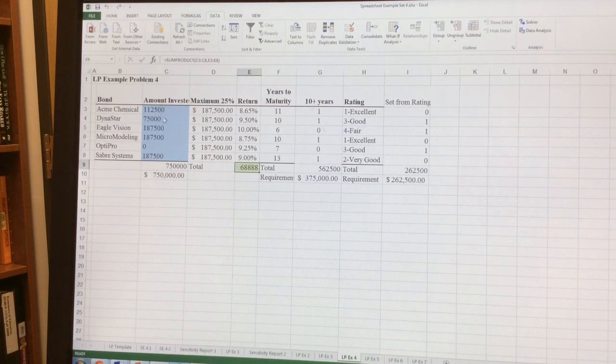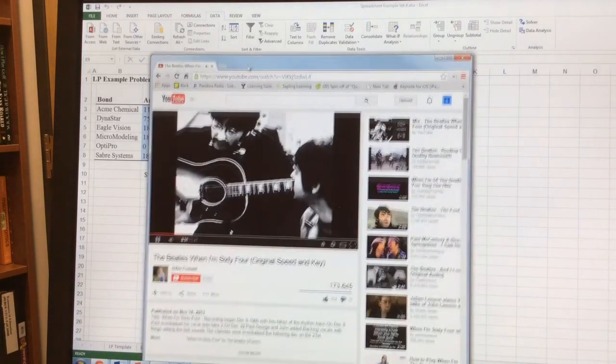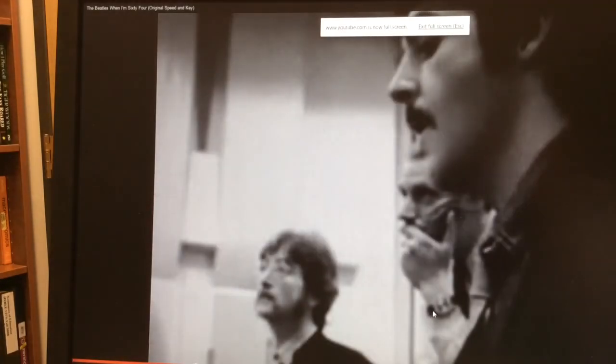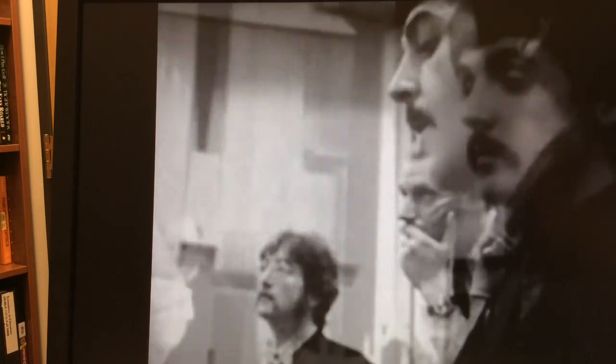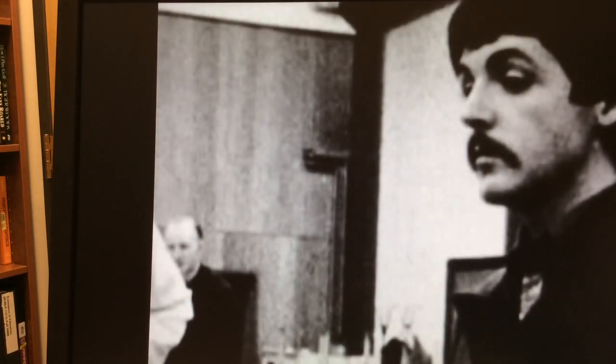All right, so based on this, I'm going to put 112,500 in Acme Chemical, 75,000 in Dynastar, 187,500 in Eagle Vision, 187,500 in Micromodeling, nothing into OctaPro, and 187,500 into Sabre Vision. That means that my yearly income is going to be 68,888, and we've satisfied the requirements. And now I feel that with this, we will be loved when we're 64. With $688,000, you bet they will.